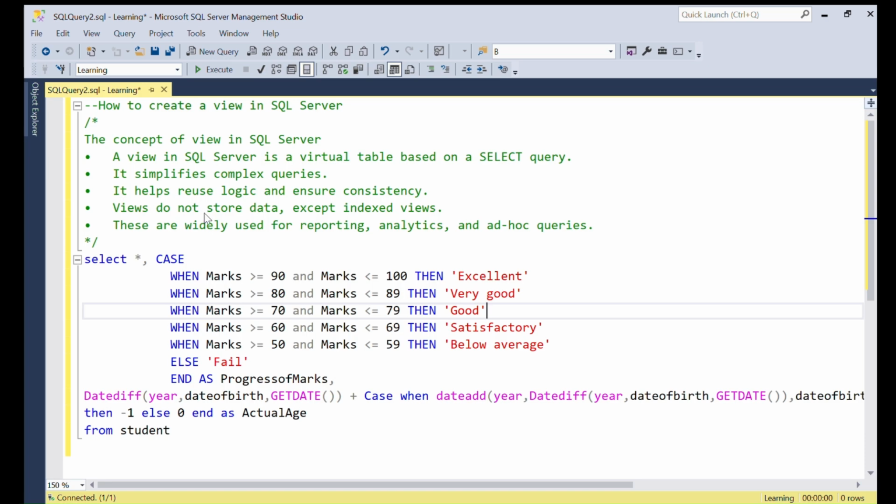Hello everyone. Today I am going to explain how to create a view in SQL Server.